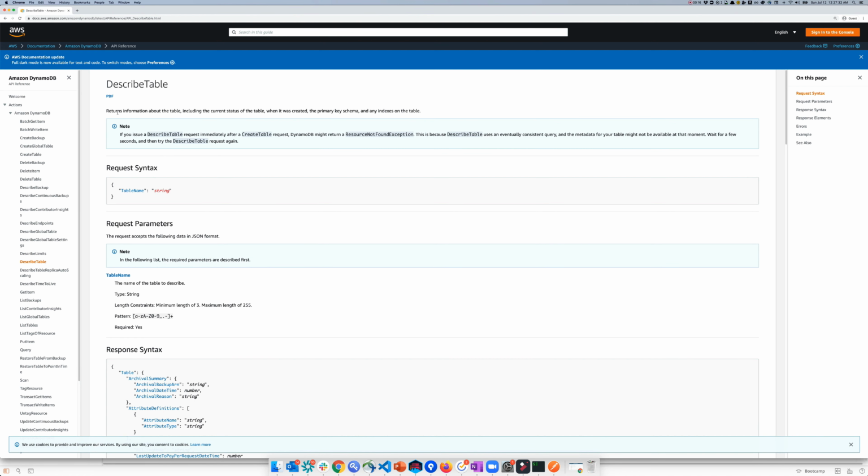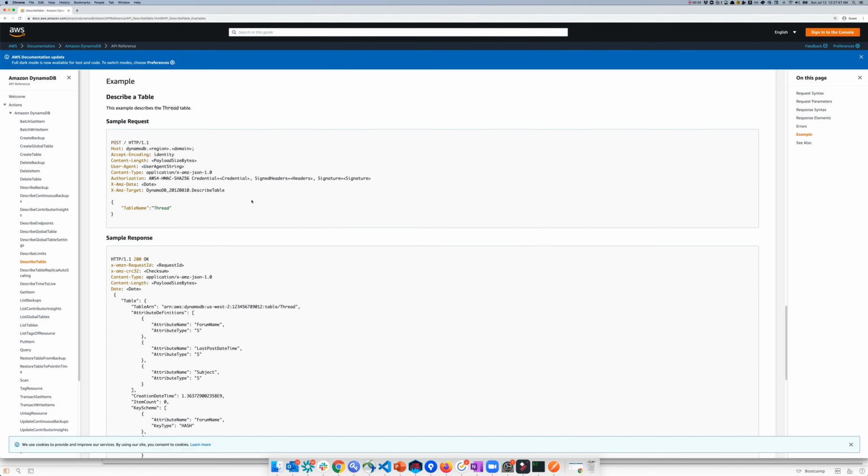This API call returns information about a table, and the request syntax is a JSON object that has only one parameter, which is the table name, which is required, which makes sense because you're trying to get information about a specific table. Let's look at the example. It's still a post request. Authorization is still there. The X-Amz-Target is set to DescribeTable with the request body set to the table name.